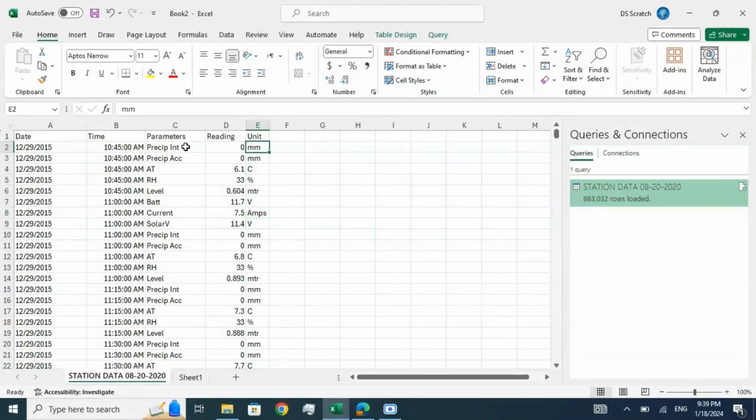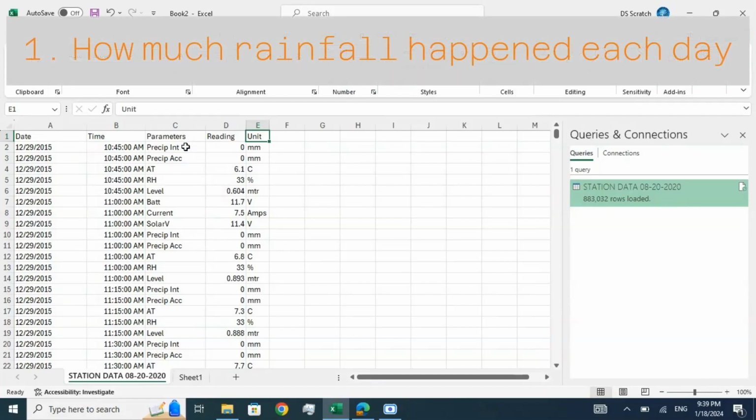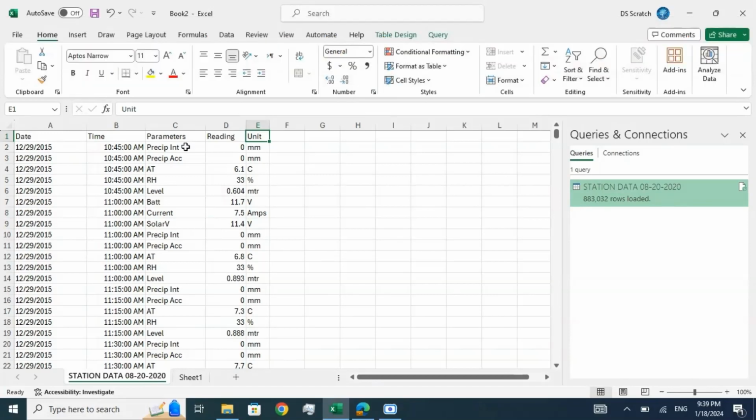Okay, so let's do our first inquiry. We want to see how much precipitation happened each day. Now the reading is for each 15 minutes, and we want to get the accumulated or the total precipitation in each day. For that, we have different parameters. First of all, we have to select only one parameter. Then we can sum up the total reading of that parameter for that specific day.